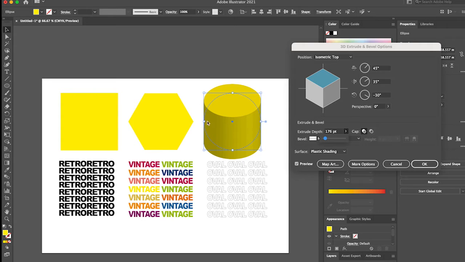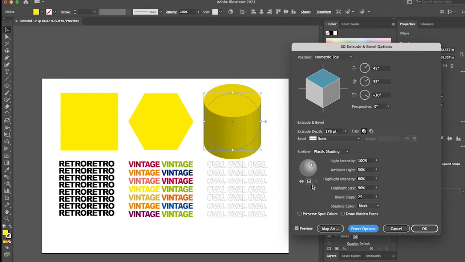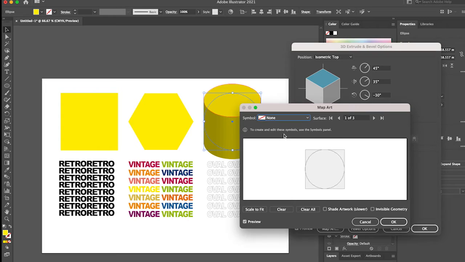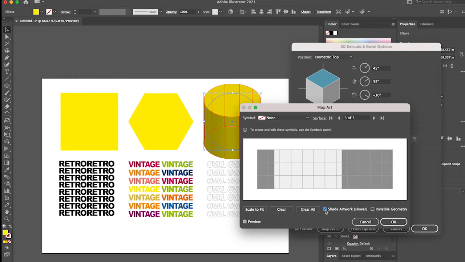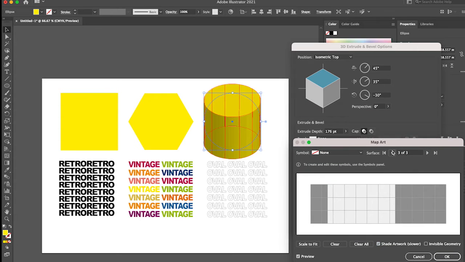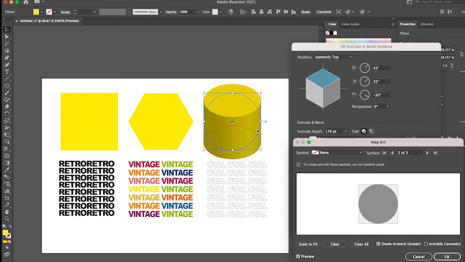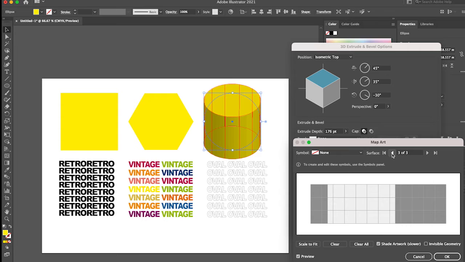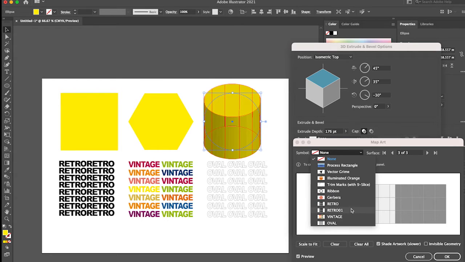Now what I'm going to do is add this oval text that goes around this object, and all I need to do is literally go to map art. I've got more options in terms of shading, etc., but I'm going to click on map art, and click on where it says shade artwork lower, and I'm going to flick through this to find the area that I want to cover. When you flick through it, it should highlight in a red line which area or surface is going to take the graphic. So I want it on the sphere, and now I'm going to go to my little list here.